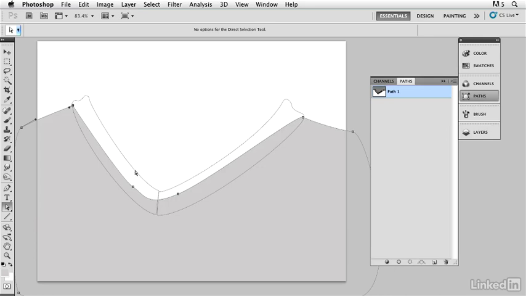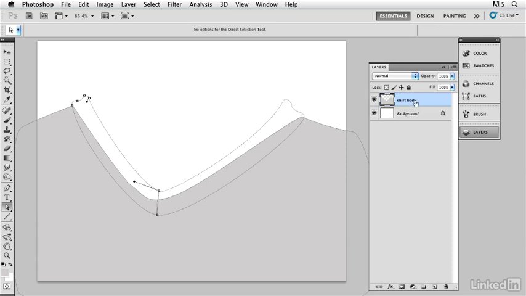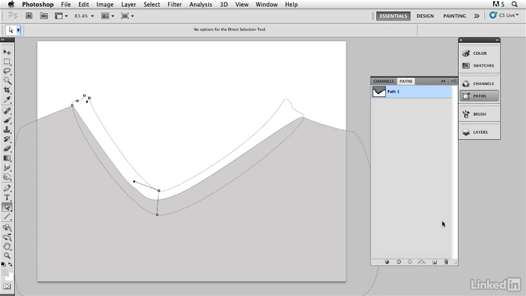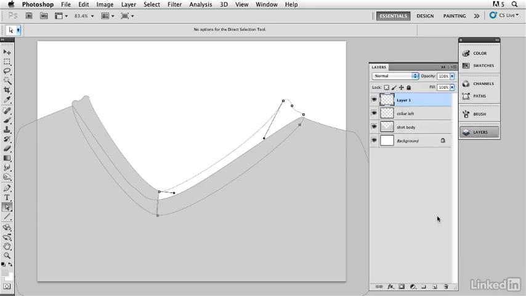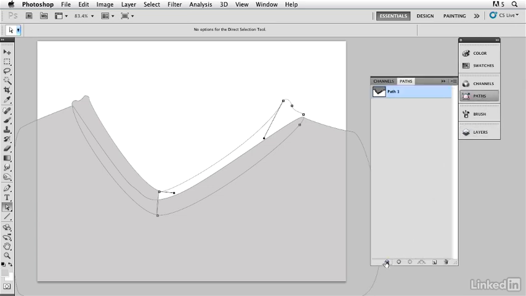So now I'm going to select this part of the collar right here. And I'm going to create another layer. And I'm going to call this layer collar left. And I'm going to go ahead and fill it with that color there too. Just so that we have some tone inside there. I'm going to select this one and create another layer, which of course we're going to call collar right. And fill the path with that tone.